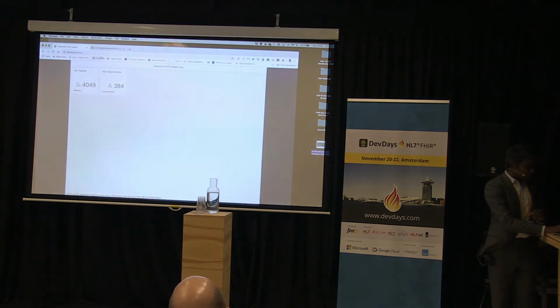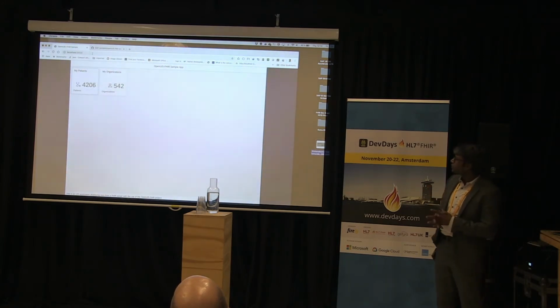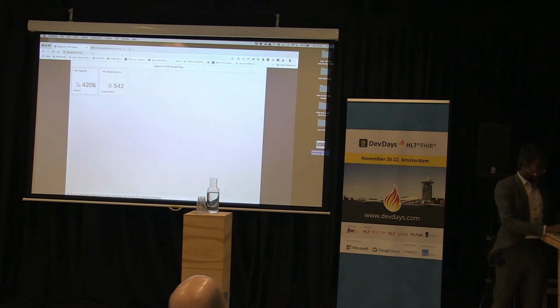So this is just a sample application where we have a login page, or we call it a landing page, and it has two small tiles, which bring in different information about patients and organizations. So how does this work? I can quickly show you what happens in the background.